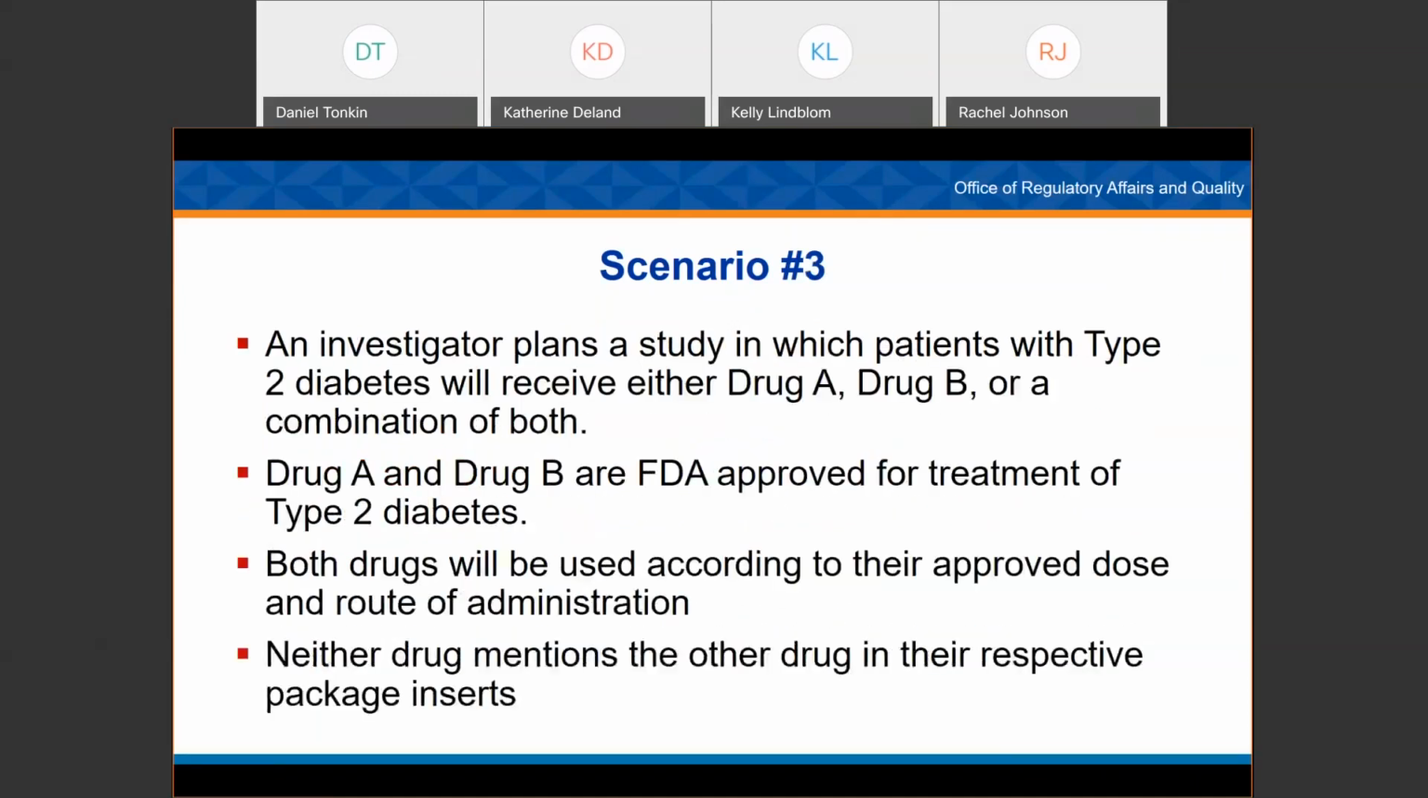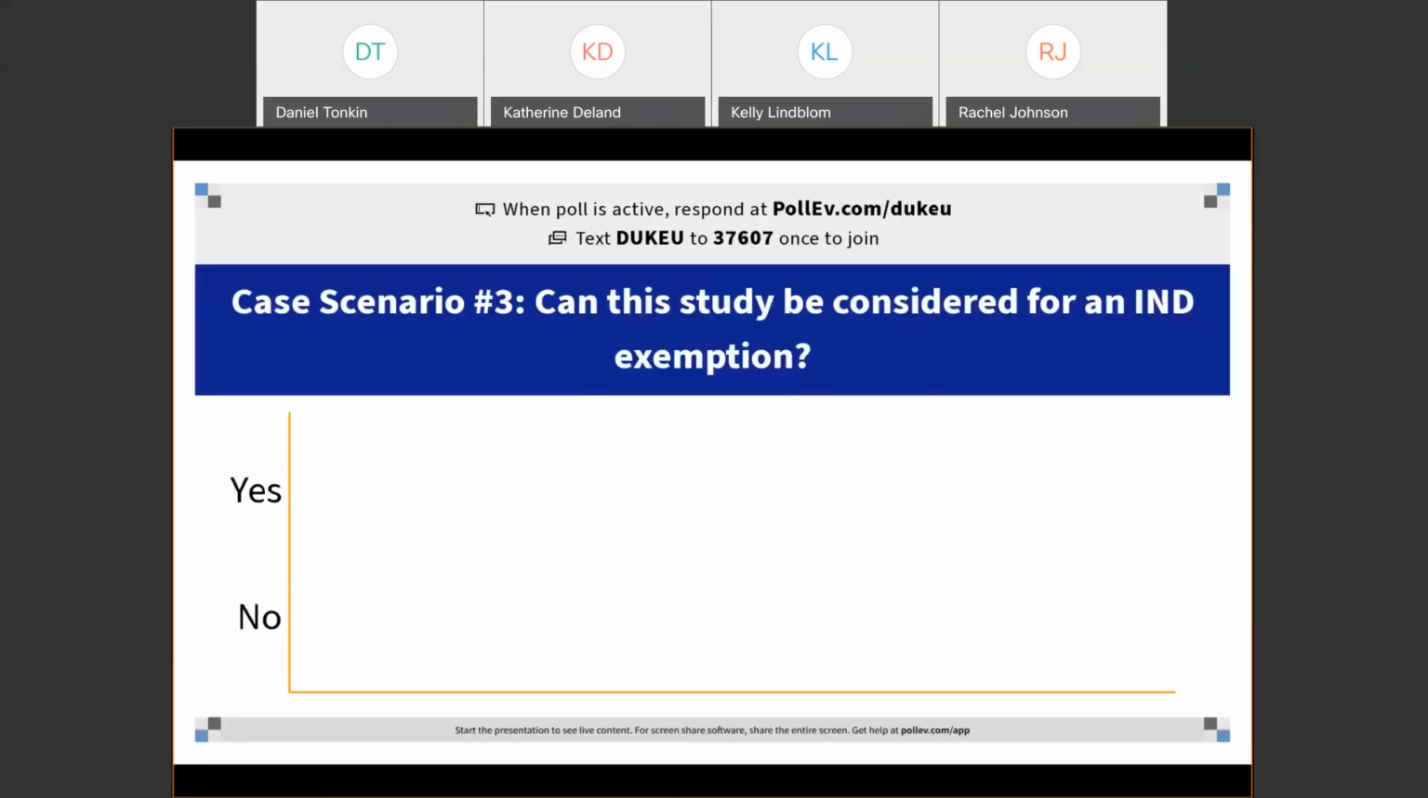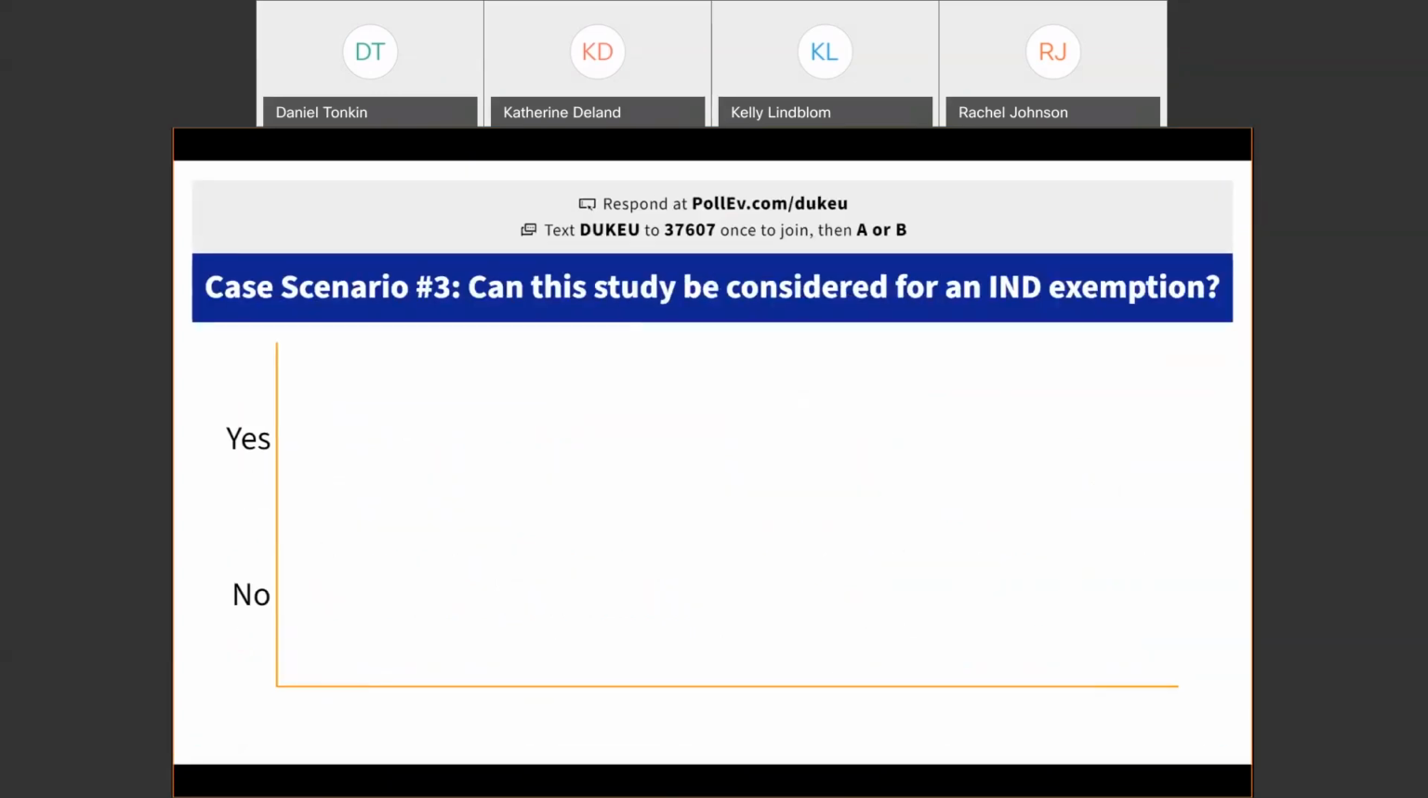Our next case scenario, an investigator plans a study in which patients with type 2 diabetes will receive either drug A, drug B, or a combination of both. Drug A and drug B are FDA approved for treatment of type 2 diabetes. Both drugs will be used according to their approved dose and route of administration. Neither drug mentions the other drug in their respective package inserts. Can this study be considered for an IND exemption?